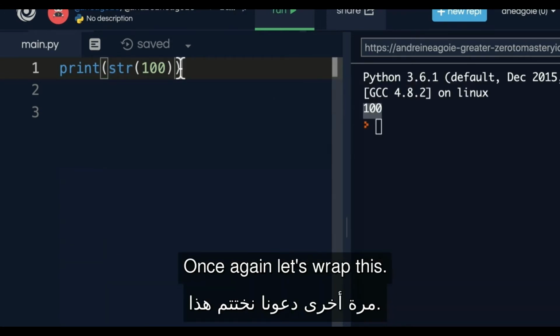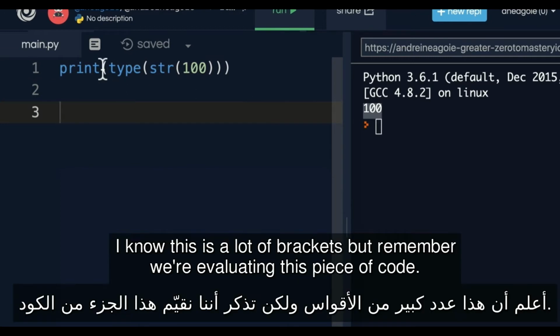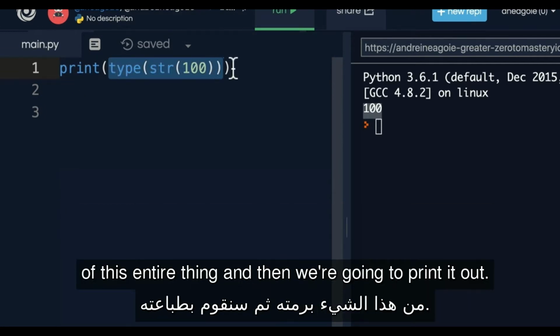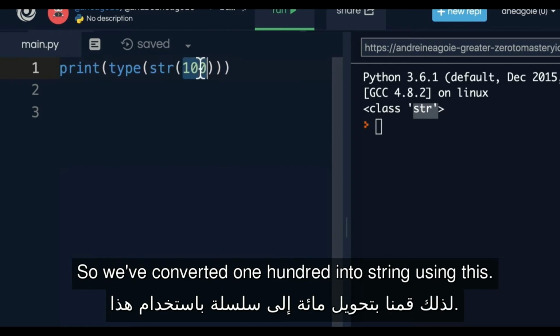To find that out, once again, let's wrap this, so the answer of whatever this value is, into type. Like so. I know this is a lot of brackets, but remember, we're evaluating this piece of code. So we're turning 100 into a string, or running the string action, and then we're going to check the type of this entire thing, and then we're going to print it out. If I click run, I see that it's a string type. So we've converted 100 into a string using this.